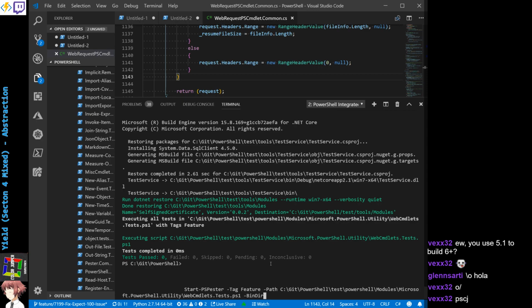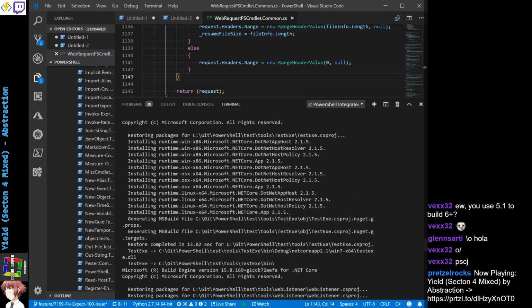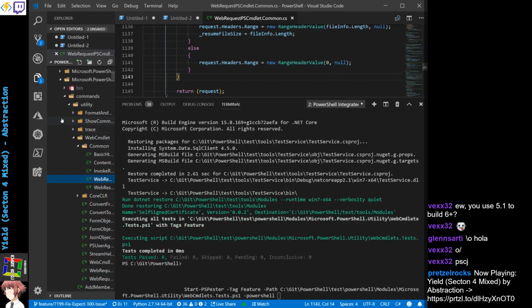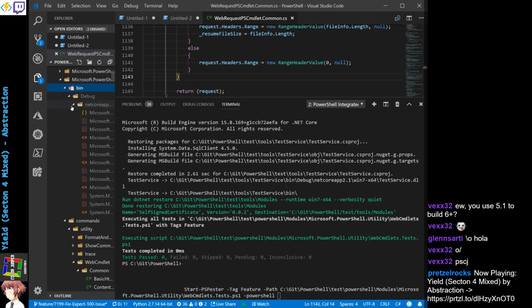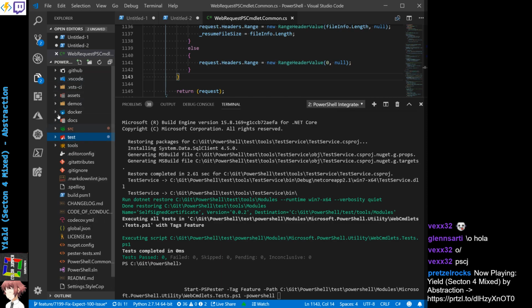Format alpha include throw PowerShell. Try passing in the PowerShell path bin. Where'd this go? It's underneath here. No? Okay.